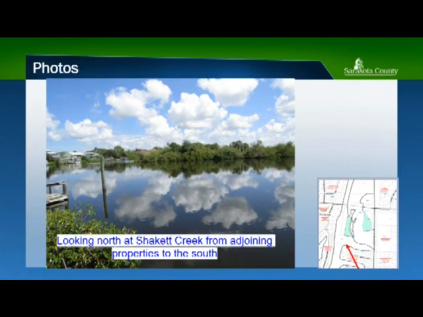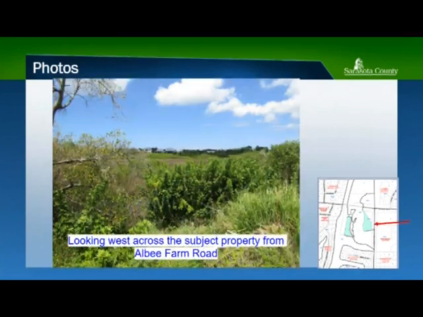This is looking north, literally from the adjoining subdivision to the south. Again, you can see where the arrow is at the subject property, with Shackett Creek in the foreground. About where they want to build the house is, if I can get the cursor to work here, right about in here. And it's right along Shackett Creek. That's me standing, with the permission of the owner, in one of the backyards of the properties to the south that adjoin the subject property.